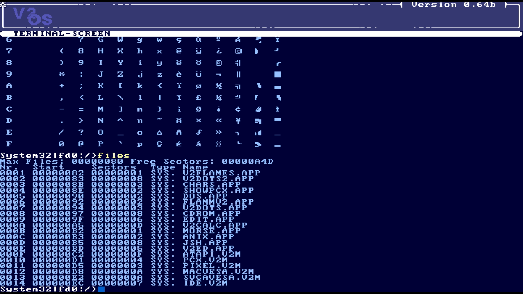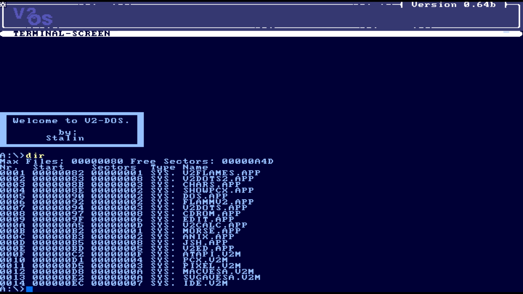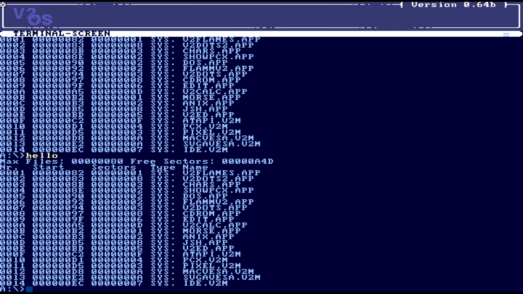And let's see, DOS. Welcome to V2DOS. Why, thank you. DIR works as expected. Unfortunately, literally everything you type will produce a directory listing. So it's not exactly ready for prime time, including hitting the escape key. Oops, quit. Yeah, that doesn't work. Exit. No. So we'll reboot again and get out of there.